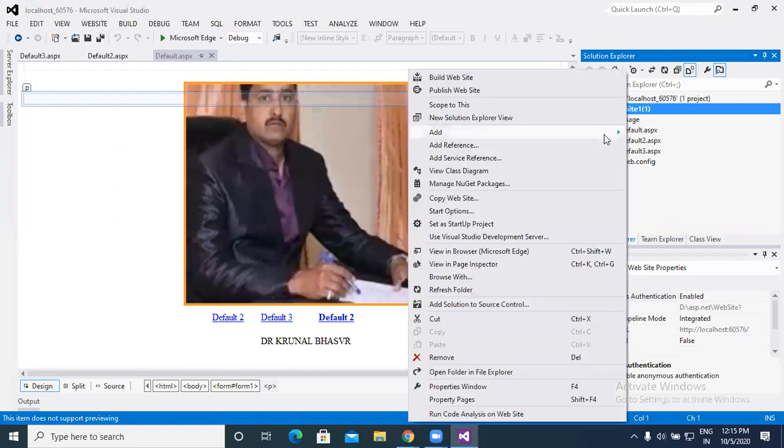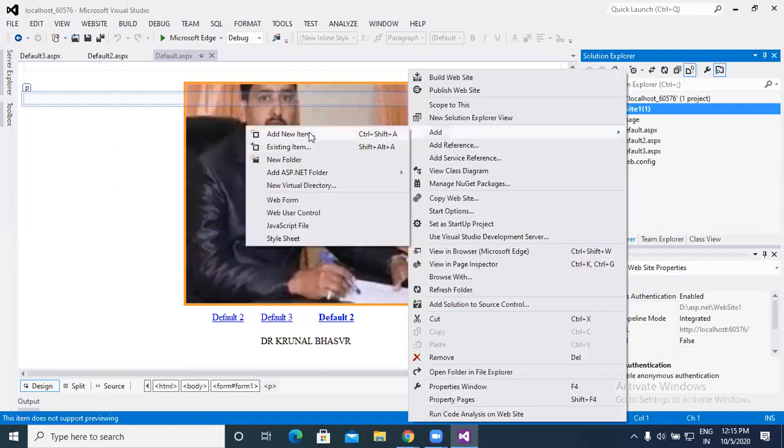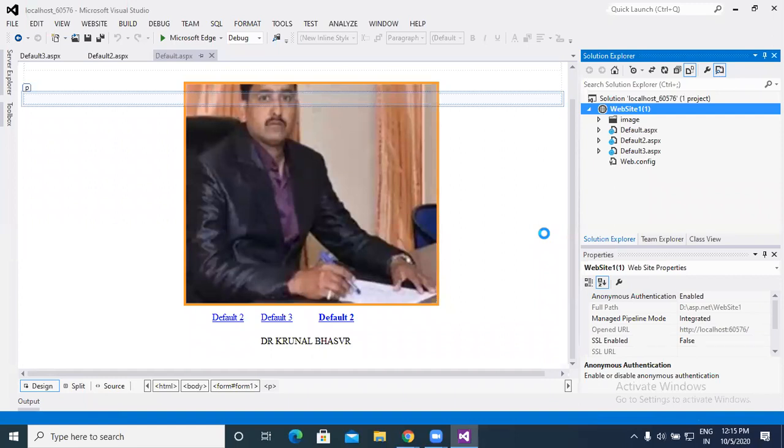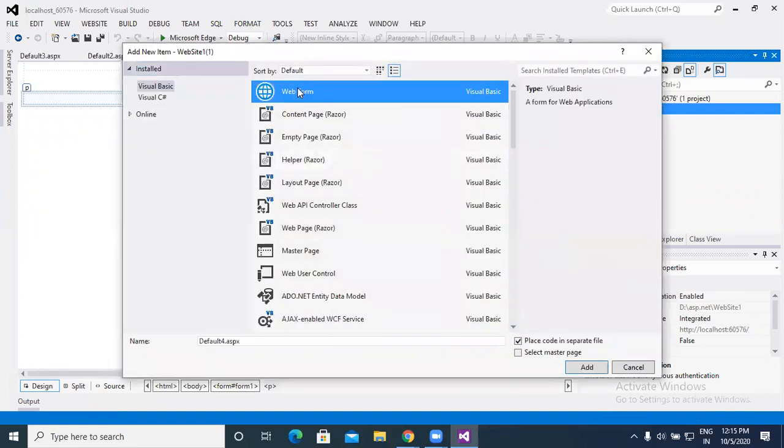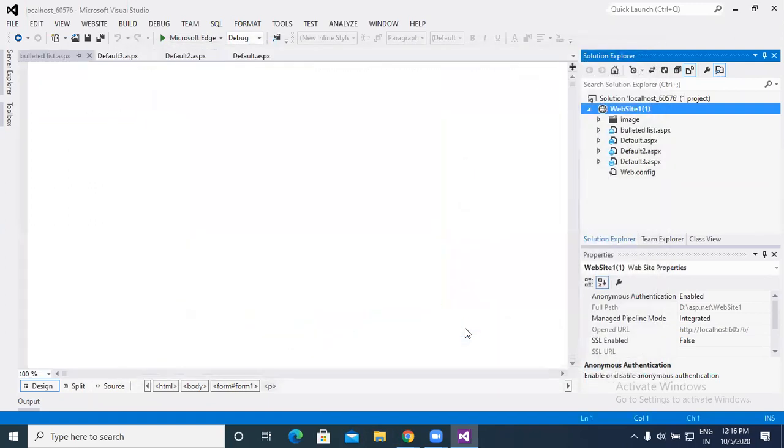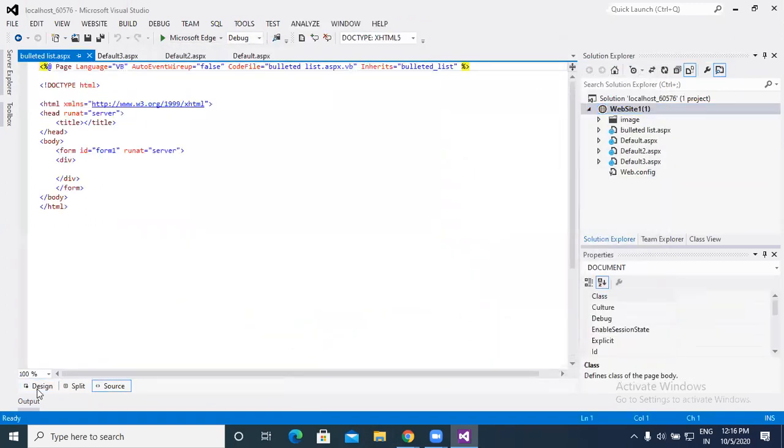Right click on it, add new item, select web form, and give your web form whatever name you want. So I just give bulleted list, and your web form is ready.